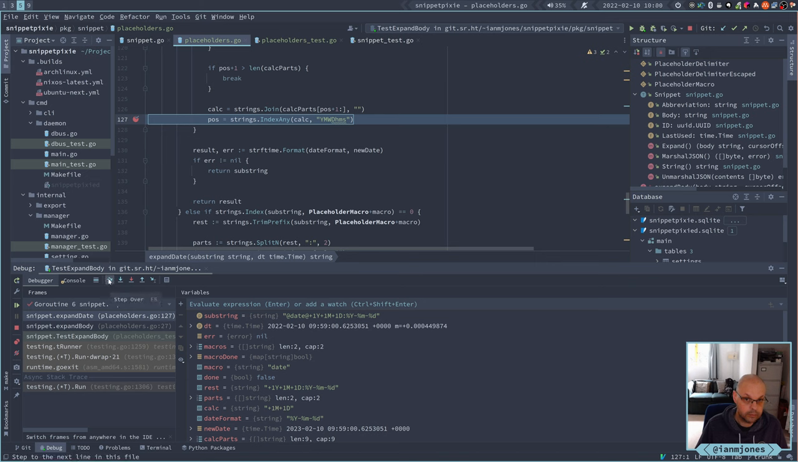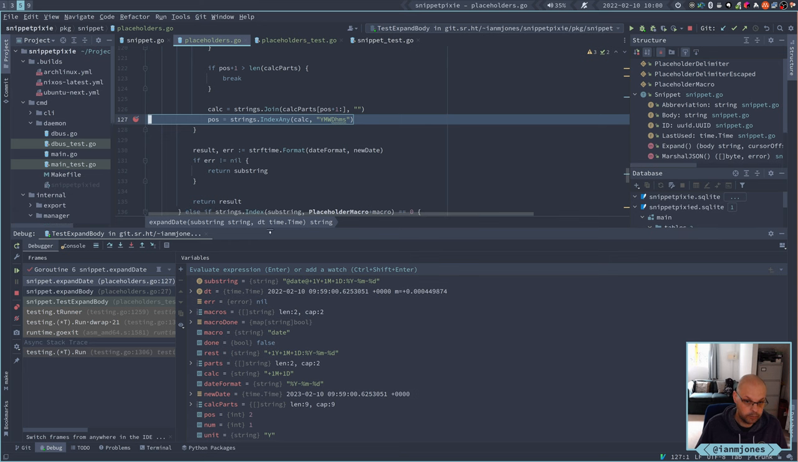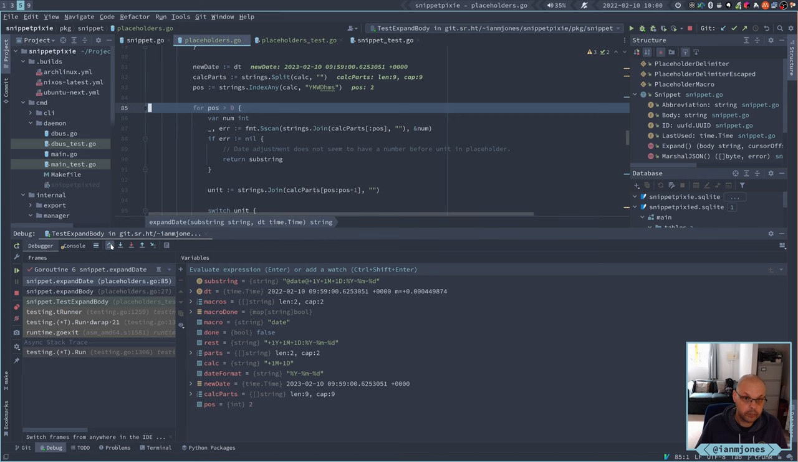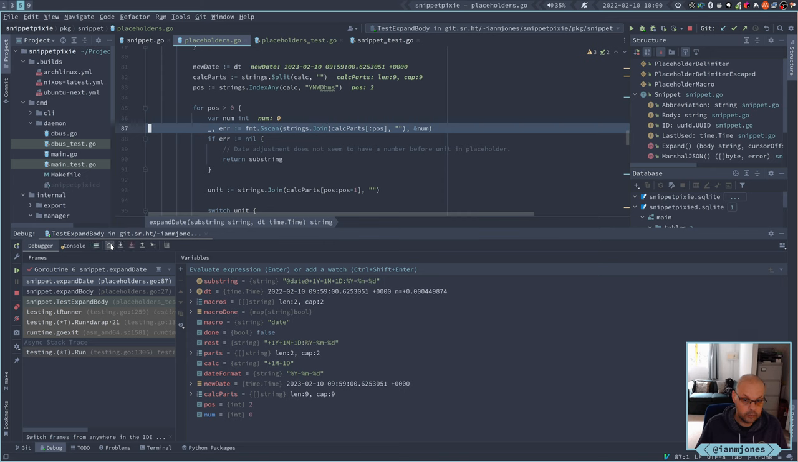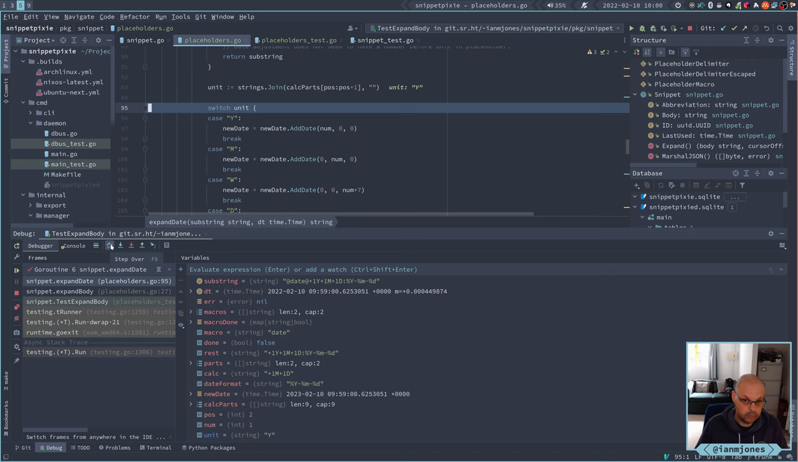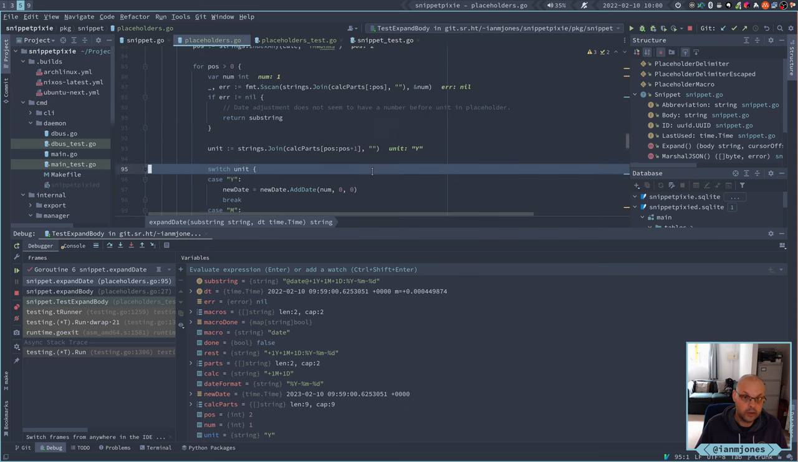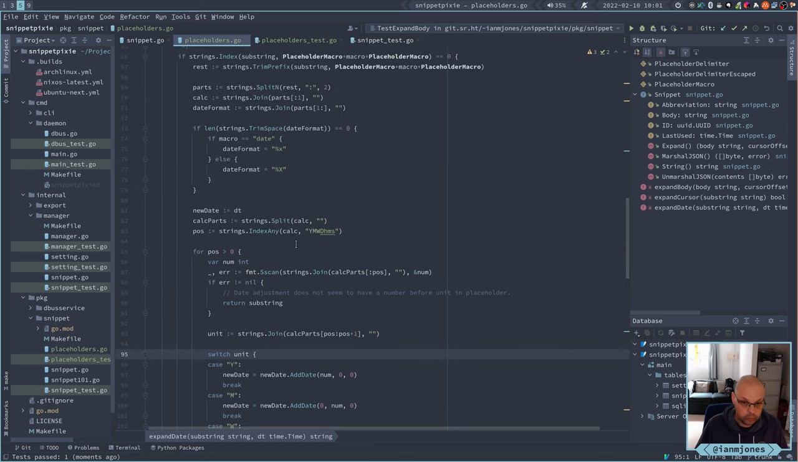So if I step over that, now what's position at the moment again? Position is 2. Let's make that a little bit bigger for a sec so I can see them all. Right, loop over. Comes in. Num is 1 again. Unit. Oh, well, that's wrong. Oh, I haven't adjusted calculation parts. I need to redo that. Okay. Boom. Right. Okay. So, bug.